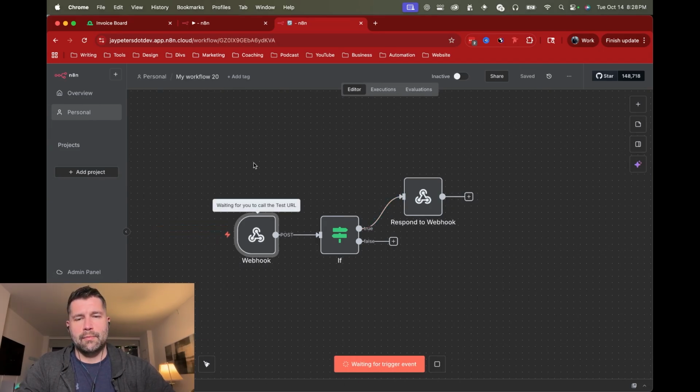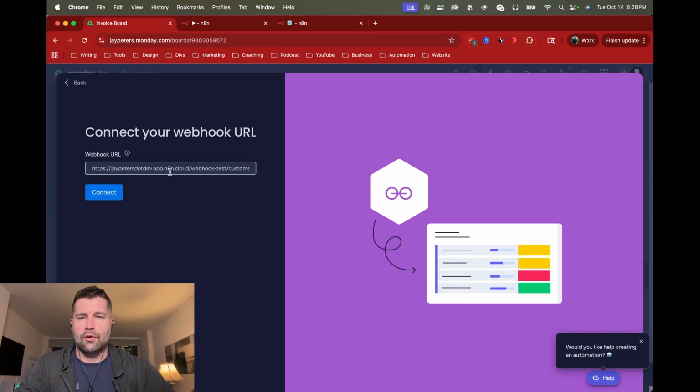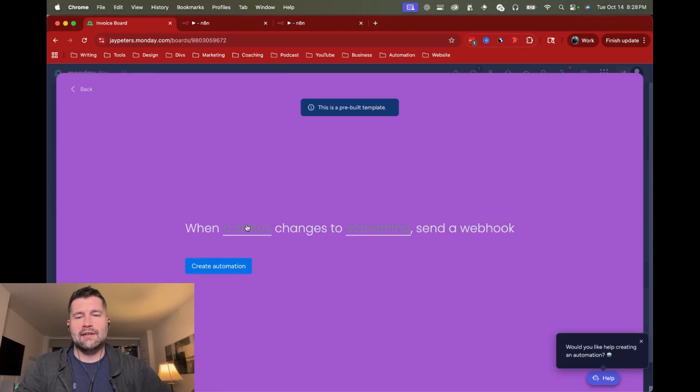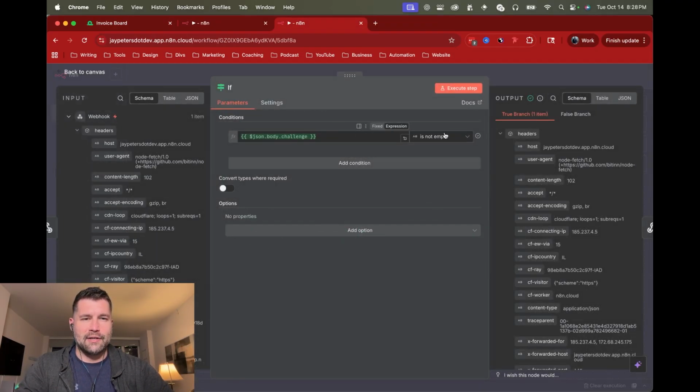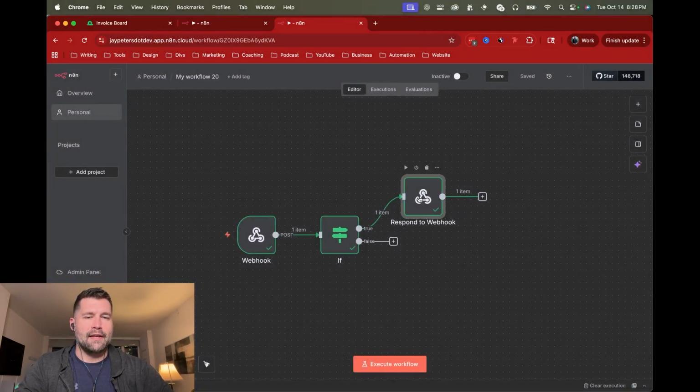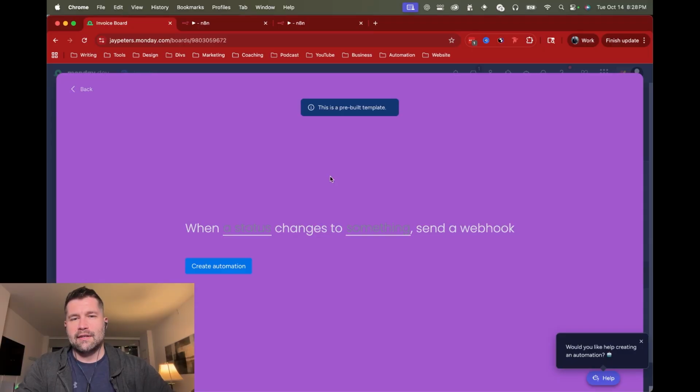So I'm going to say execute webhook. This will execute the whole workflow. So when I hit connect, this ideally should then, there we go, get its response of the challenge body. So actually, if I go back to this, you can see that it found the body, found the challenge, saw that it wasn't empty, and then we were able to send it back. So Monday.com was like, okay, cool, you're allowed to use this. So we're good to go on that part.